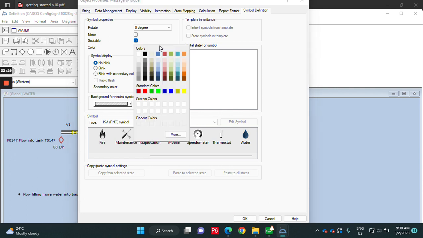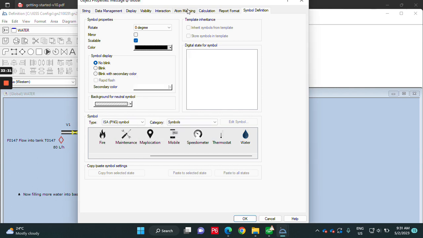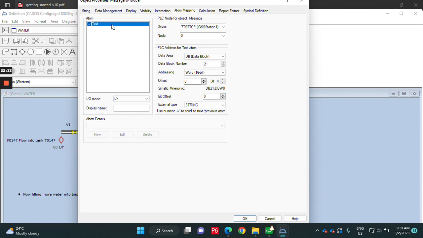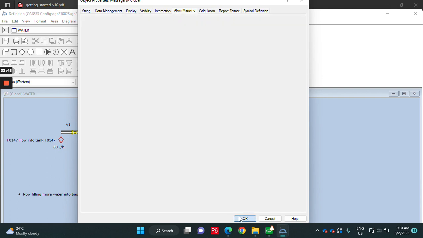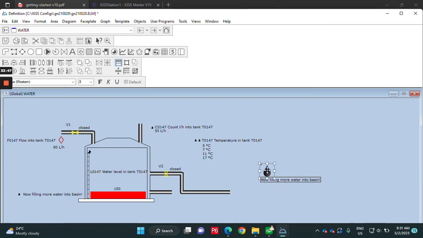So the color we can change. Pink. For the text, make sure this one is the same station, data block number 21. So the IO mode is on the IO, and then we click OK. So this one appears here.